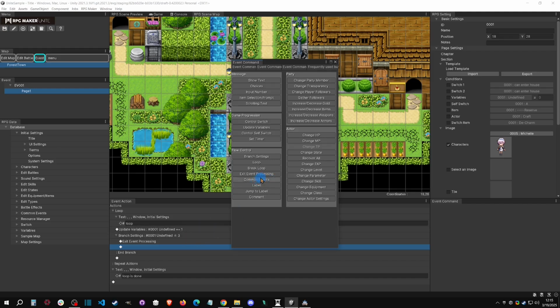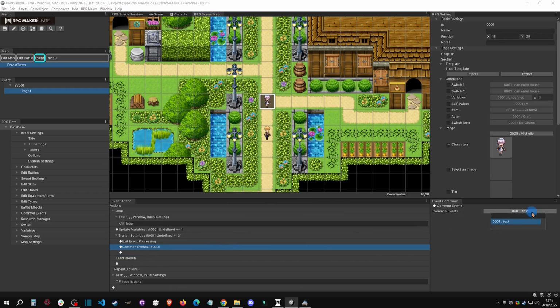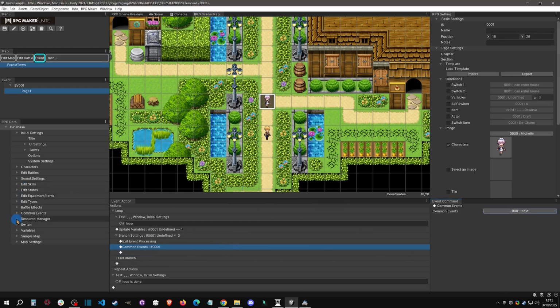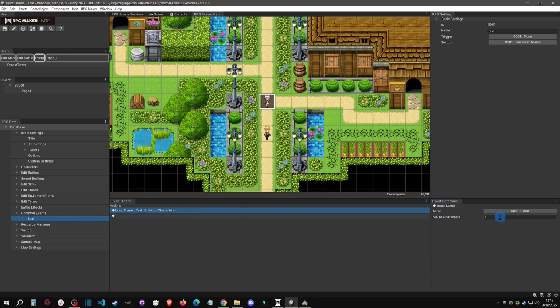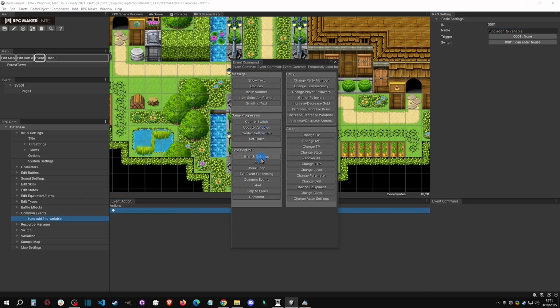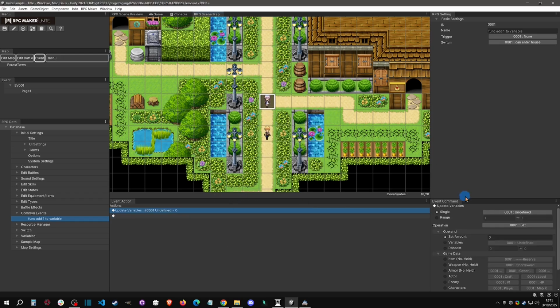For example, let's just create this common event right here. I have a common event called text, but I'm not sure why I named it text here. So instead, let's just name this like a function. So I'll just say function add 1 to variable. All right. And so what this is going to do is I'm going to delete whatever was in here, and I'm going to say new event. And what this common event is going to do is it's going to be the one that actually updates the variable. So it's going to add 1 to that variable.